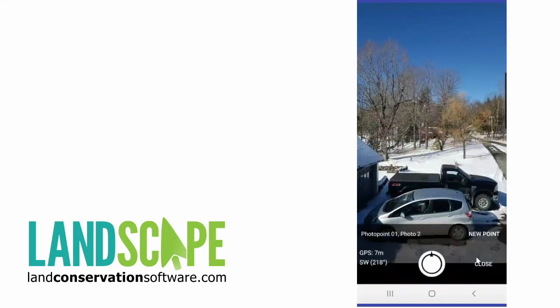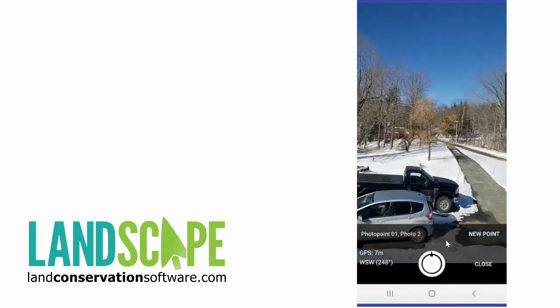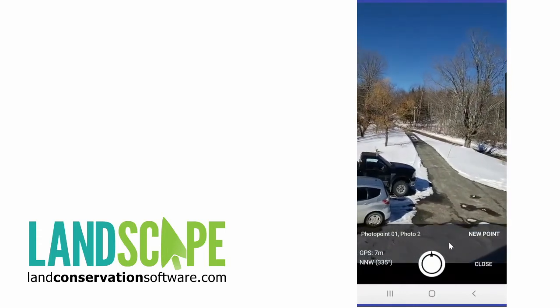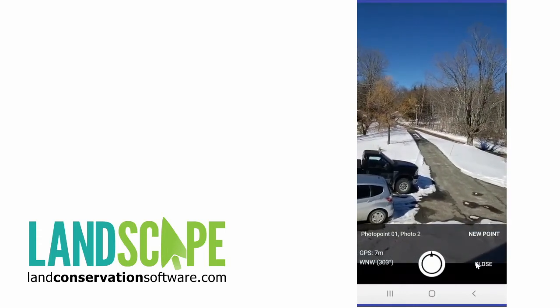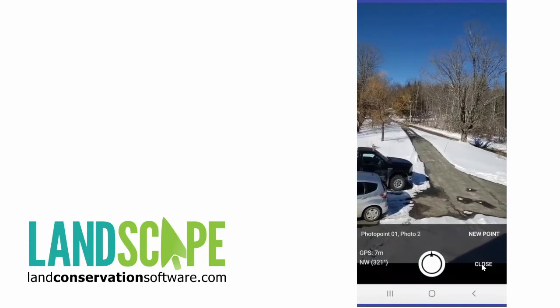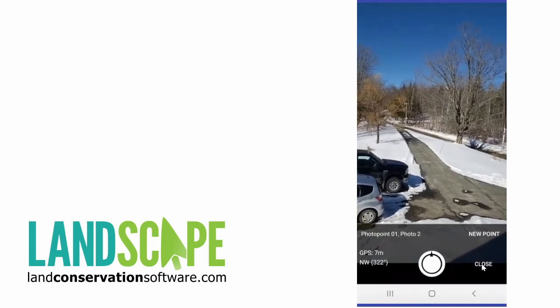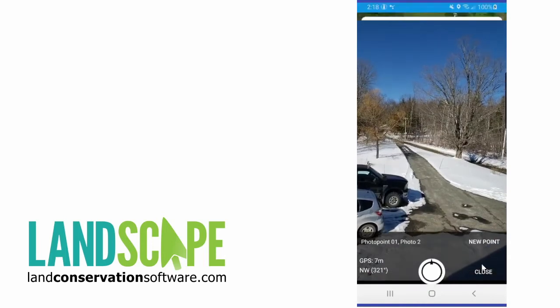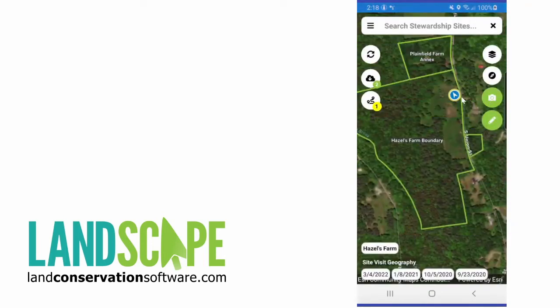It goes back to the camera, and from then we could take another photo if we wanted, but really what I want to do is keep walking around. And so click on Close to go back to the map. It's important that you close the camera and go back to the map because Landscape will then know that the next time you click on the camera icon, it will create a new point.